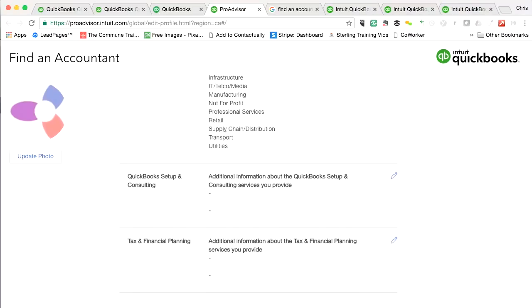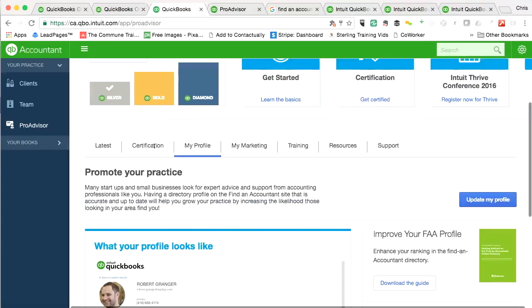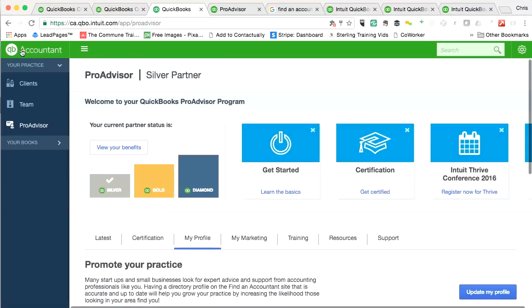Now, one of the other things that I've heard, and I don't know whether this is true or not, is that the more clients you sign up under this QuickBooks Online Accountant, the more it weighs in how much you show up in the results on Intuit's Find an Online Accountant. So anyways, just back to here.